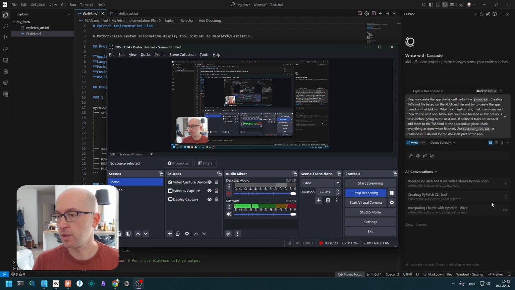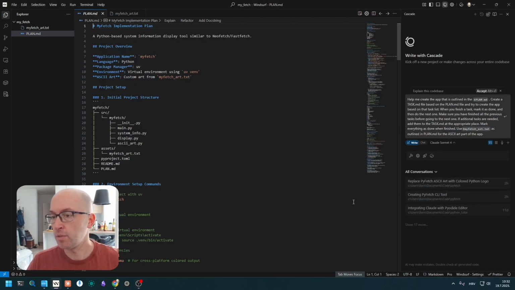Okay, so let's go with this prompt. Help me create the app that is outlined in the plan.md file. Create a task.md file based on the plan file, and try to create the app based on that task list. When you finish a task, mark it as done, and then do the next one. Make sure you have finished all the previous tasks before going on to the next one. If additional tasks are needed, add them to the task.md file at the appropriate place. Mark everything as done when finished. Use myFetch/art.txt as outlined in plan.md for the ASCII part of the app.